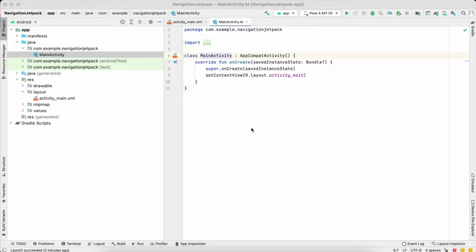Hello everyone, in this video I would like to introduce the navigation component.